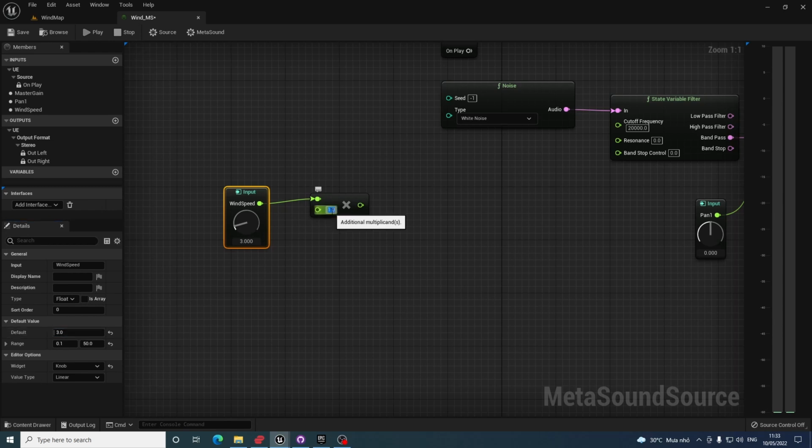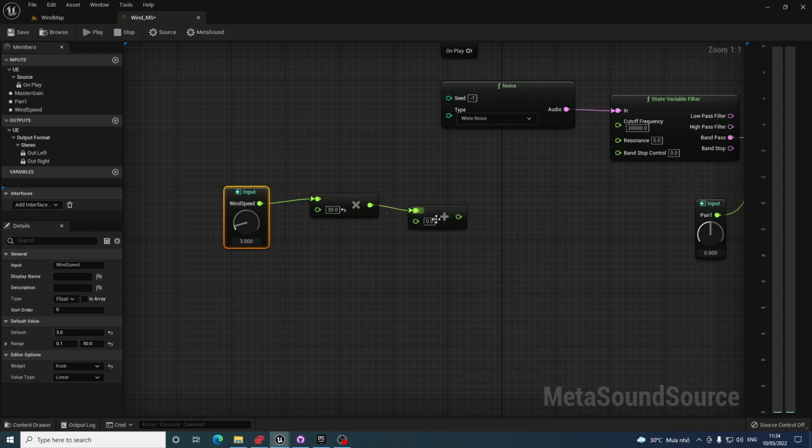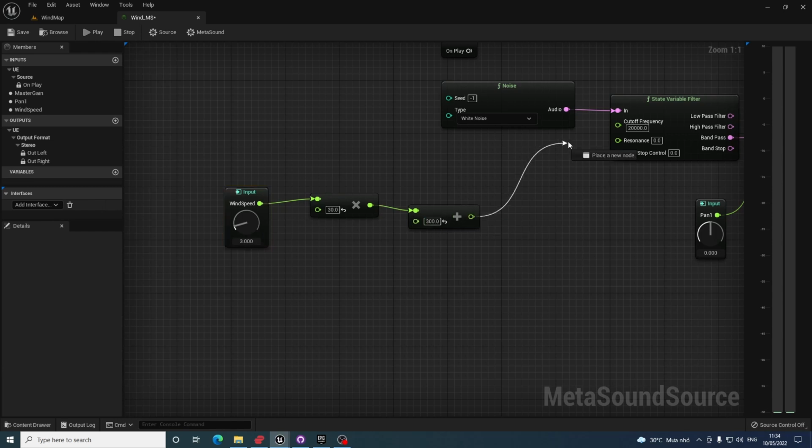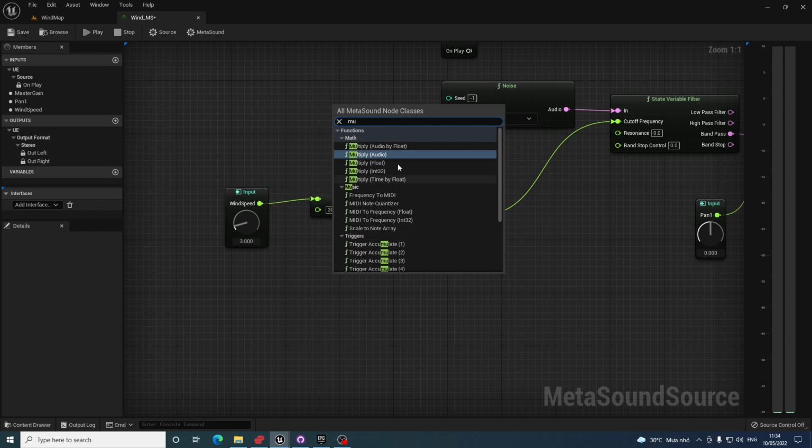Set the multiplier to 30. Drag out from the multiplier node and add an add float to float node. Set the addition to 300. This converts wind speed to filter cutoff, so we connect it to the cutoff frequency pin of the state variable filter. Next, we set the resonance from the wind speed.